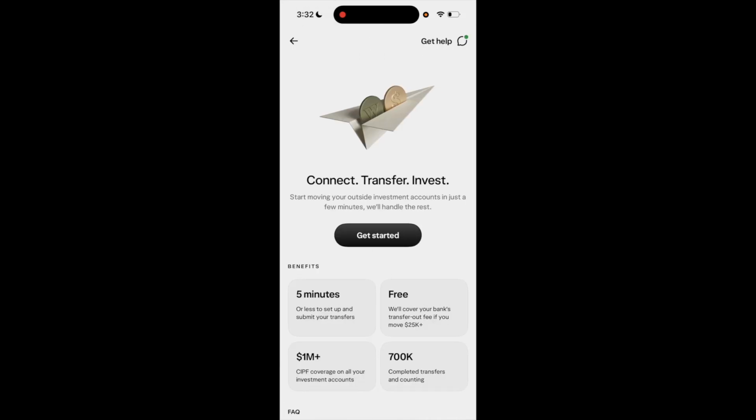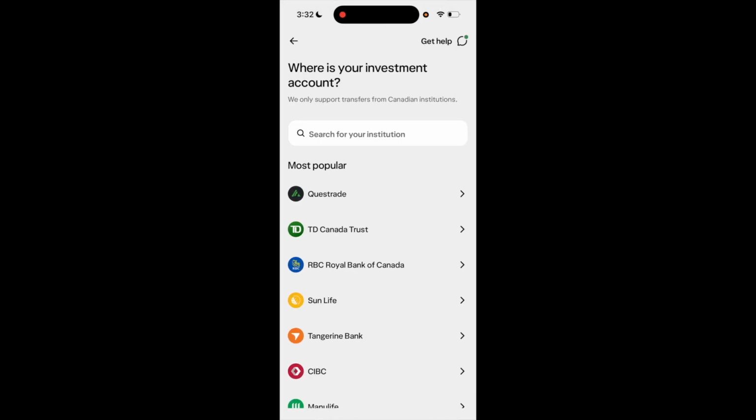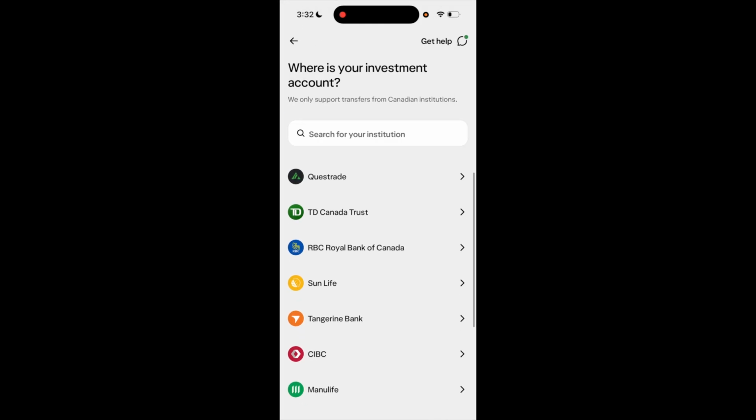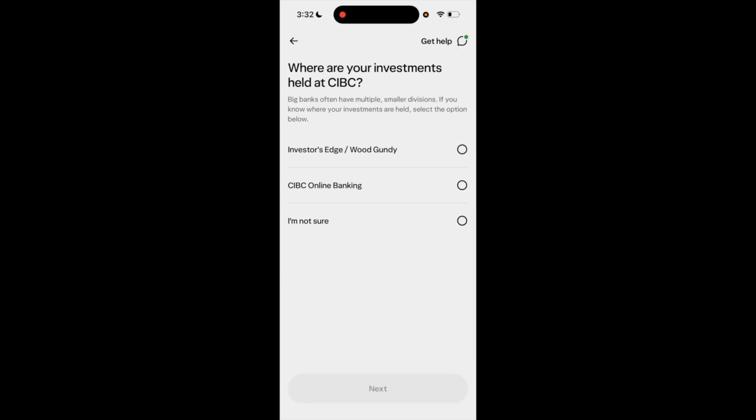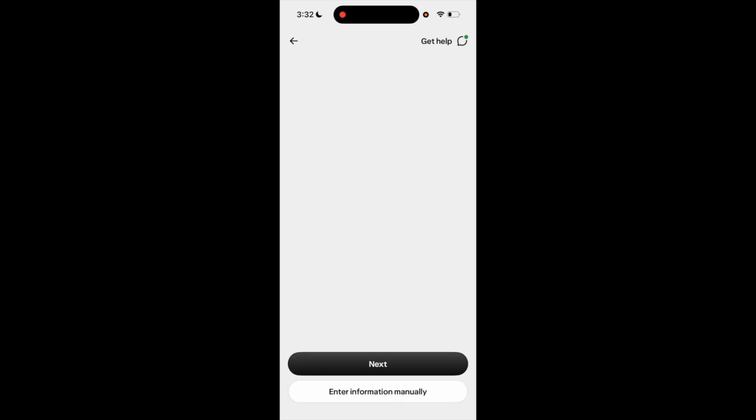Then press Get Started. Once you're here, it's going to ask where your investment account is located. If you scroll down a little bit here, you will find CIBC. And then you can go ahead and select where your investments are being held at CIBC. So for this demonstration, I will select Investor's Edge slash Wood Gundy and then press Next.